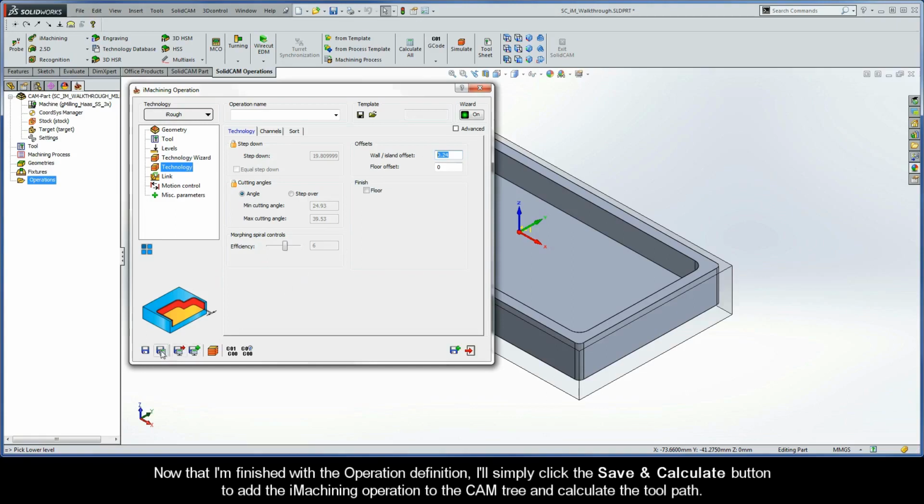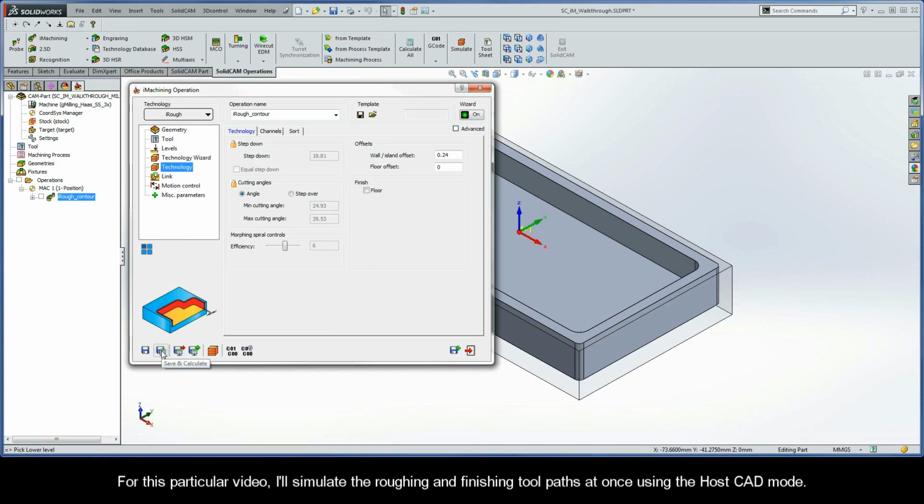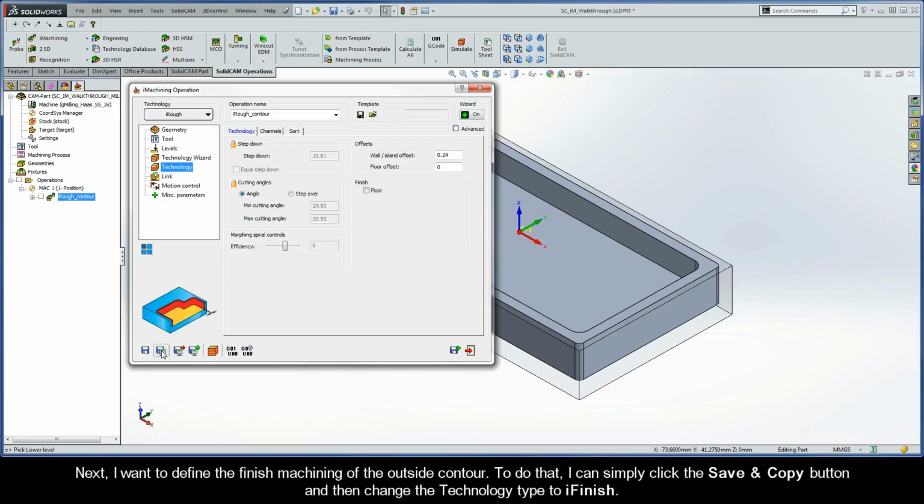Now that I'm finished with the operation definition, I'll simply click the Save and Calculate button to add the iMachining operation to the CAM tree and calculate the tool path. Now for this particular video, I'll simulate the roughing and finishing toolpaths at once using the Host CAD mode.